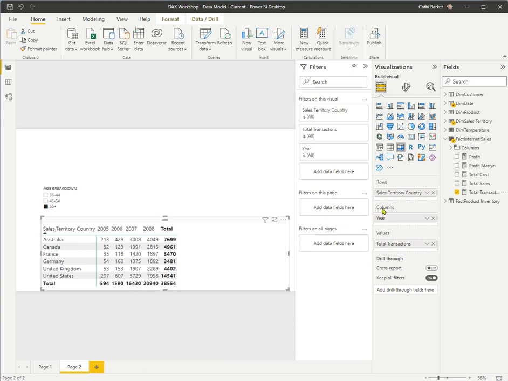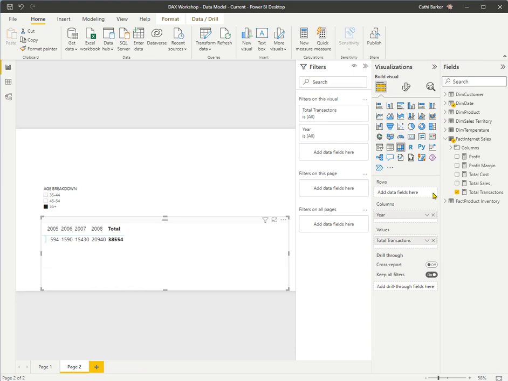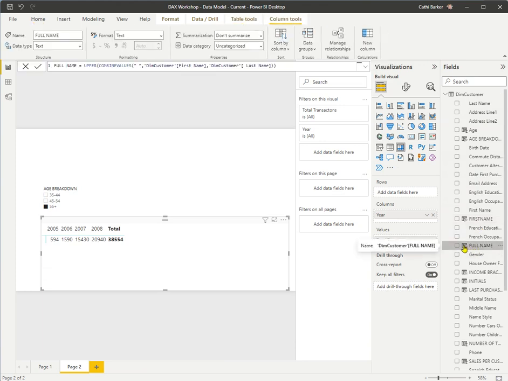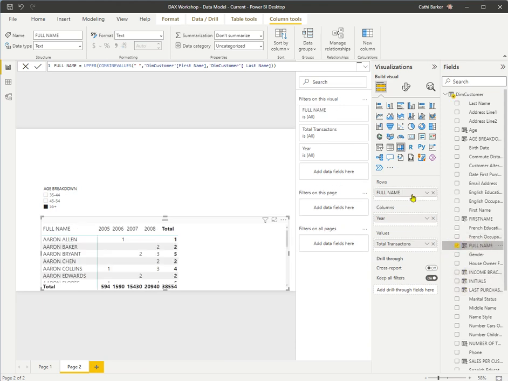Now I might also decide that I want to remove country as my row, and instead I want to have the full name of the customer. So I'm going to hit the X to remove country from my rows bucket, and I'm going to grab the customer's full name from the customer table. And here is the full name, and you can tell by the symbol that it's a measure. Anything with this little symbol in the front is a measure. And I'm going to grab the full name and drop it in my rows.